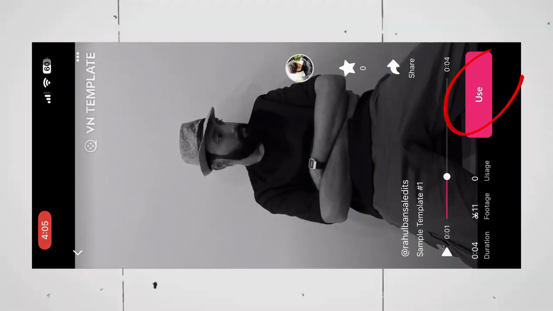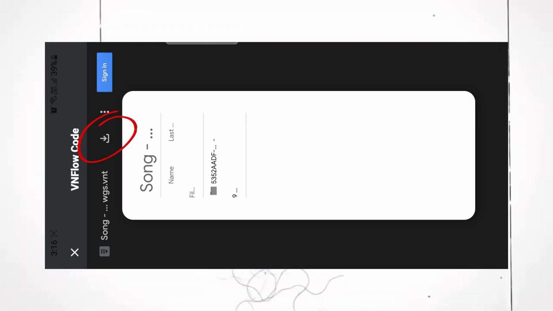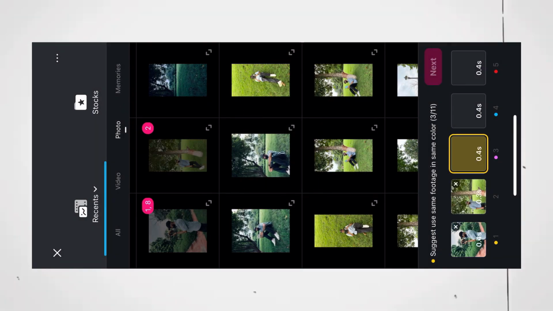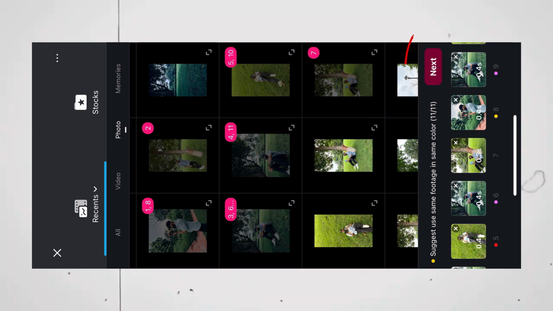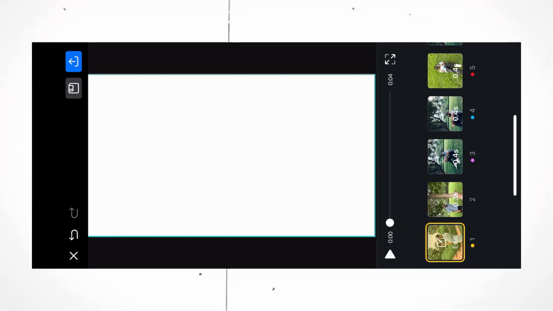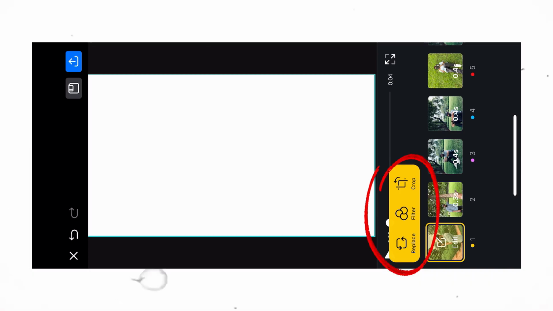Here, click on Use. If you do not see the Use button here, instead you are getting the Download button, simply click on it. Now, click here to download. You will now see the Use Template option. Now, upload all your photos or videos you want to use for this template. Click Next. You can even replace, add filter, or crop your photo or video.